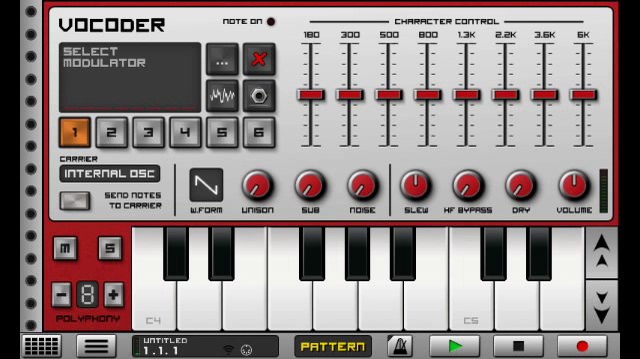Okay, let's talk about the vocoder. The vocoder is a lot of fun, but it's a bit tricky to use in your songs, and I'm sure a lot of people will get hung up on it. Part of the reason for that is because the vocoder is almost more of an effect than an actual synthesizer.